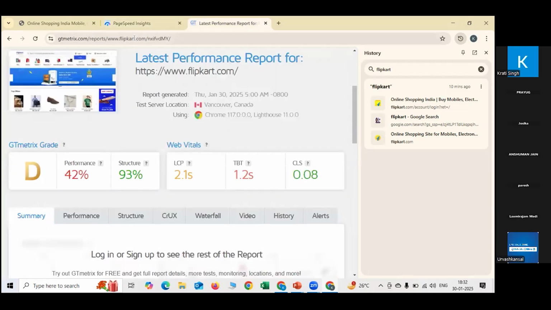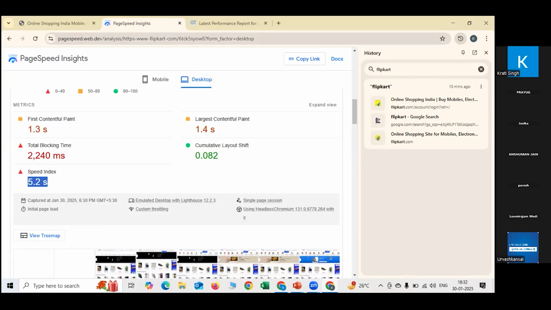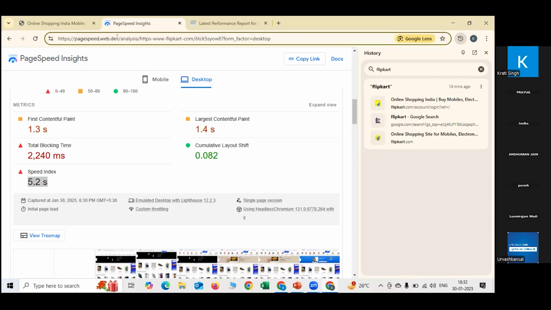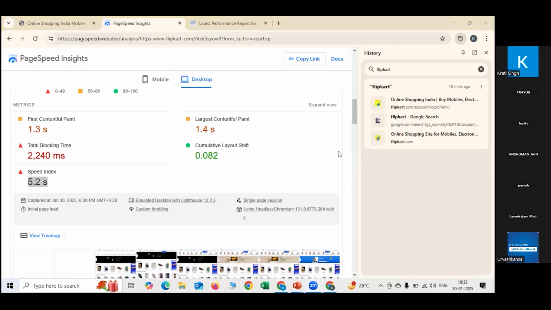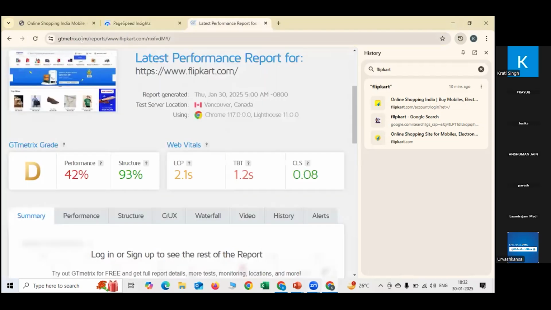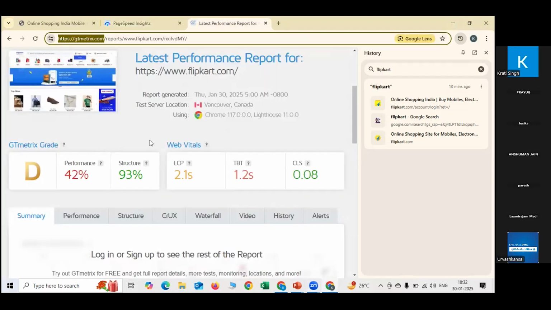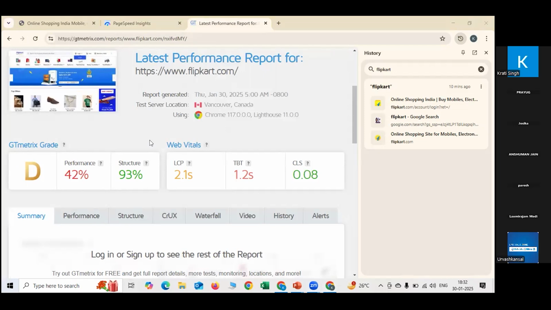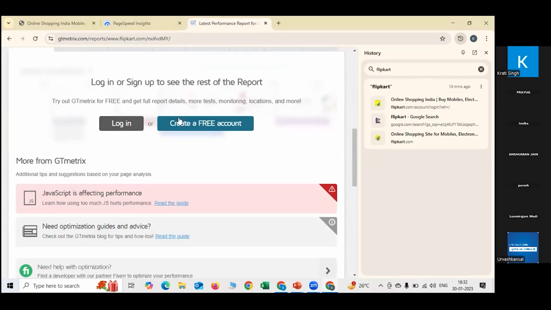Understand? You want to try? Please try. I'll give you the URL. Try with any website just for practice. This is one tool, and this is another tool, but the GT matrix tool needs a login. You will try that. I'll log in in the meantime.